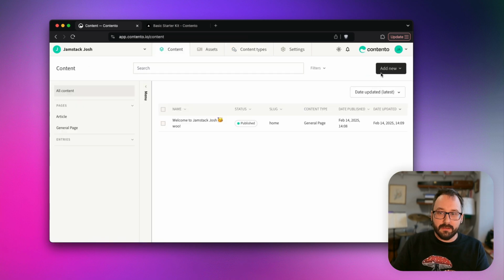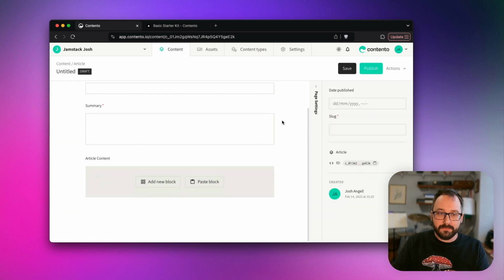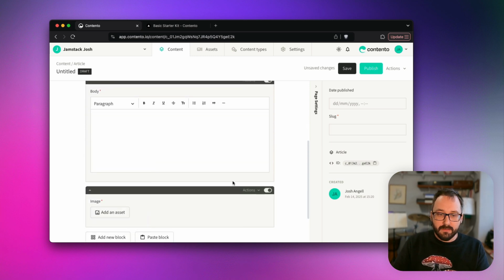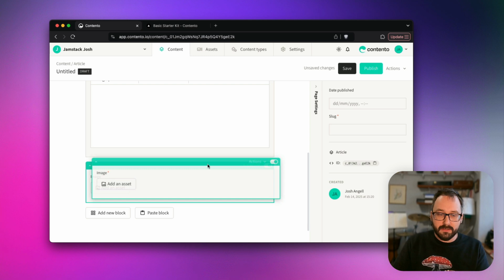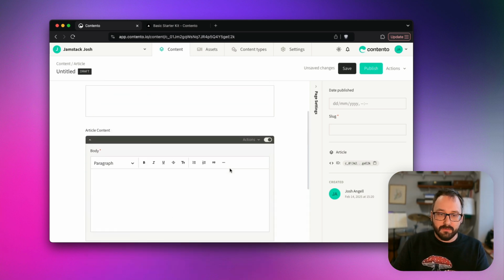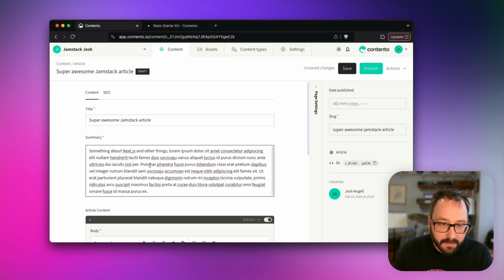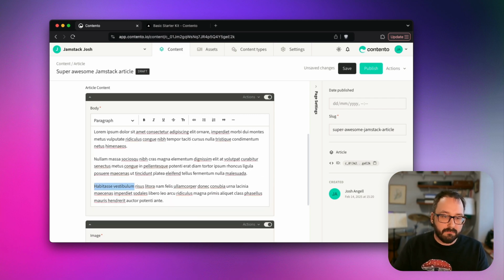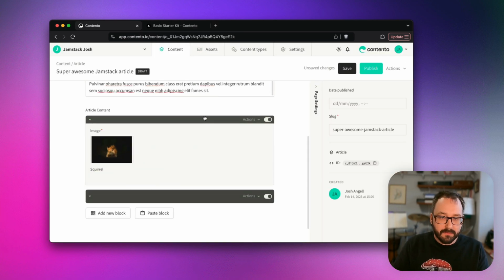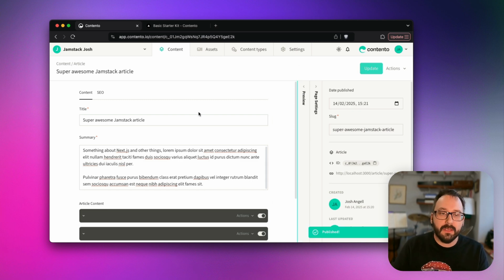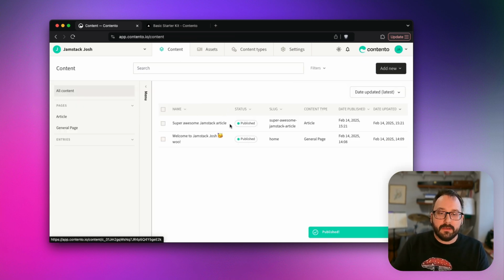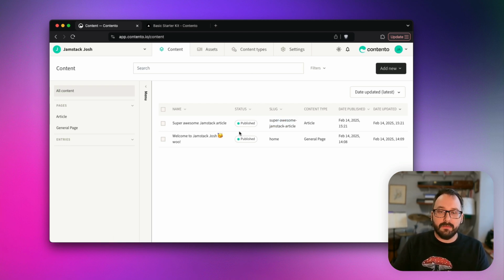So if I come back here, I should now see my article content type is appearing. I can create one. I've got a title, summary, and I can add my text and image blocks here. And then these repeater style fields, you can just move them around and fill them in. So I'm just going to fill this in super quickly. So that's enough for me now. I can see that I've got my super awesome Jamstack article, having made my content type for it.